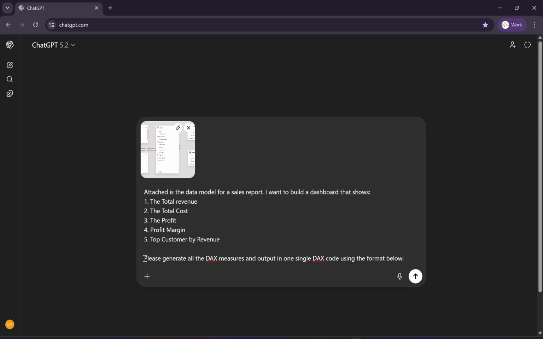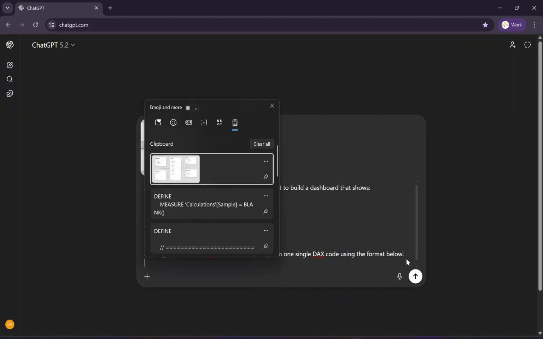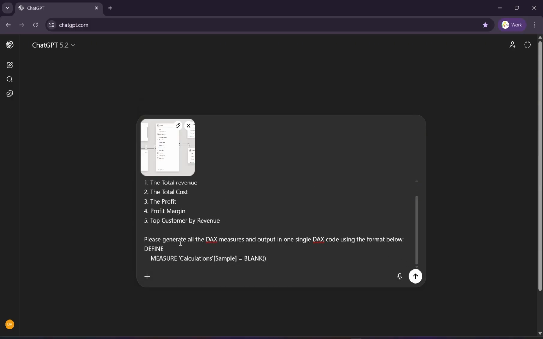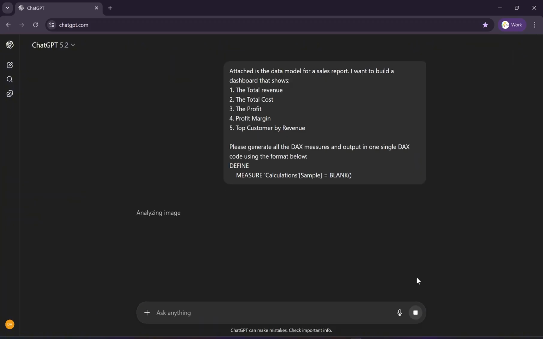Now, this line is important. You want to ask it to generate all the DAX measures and output it in one single DAX code using the formats below. So that is the format we copied. I'll come here and paste that format. It is smart enough to know that once you give it this format, it is going to put a lot of the measures in just this single container. So that is the full prompt we are going to give it. Let's see what it gives us. So I'll go ahead and commit this.